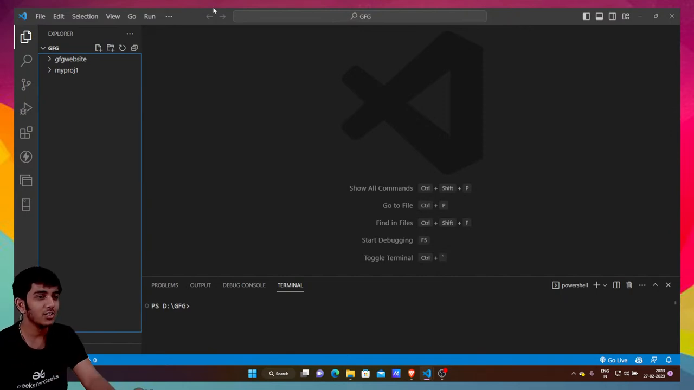Okay. So yeah, VS Code is open. So you just have to install React.js. For React.js installation, you just have to type npx create-react-app. Make sure Node.js is already installed, because this command will only work if Node.js is installed.